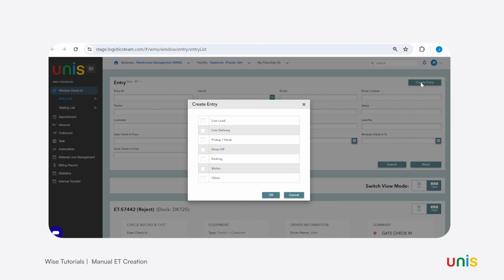Pickup/hook is where the driver comes to pick up a container or trailer. Drop-off is where the driver will or has come to drop off a container or trailer. Parking, visitor, and other are activities used for reasons that do not pertain to a container or trailer. Check the box next to the appropriate options and select OK.